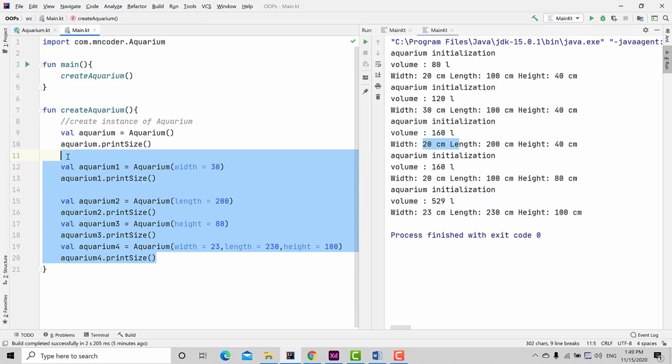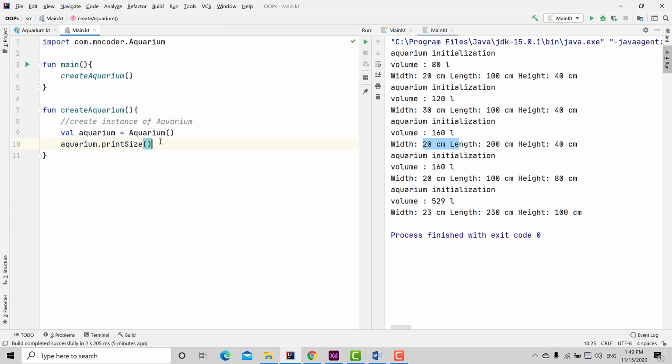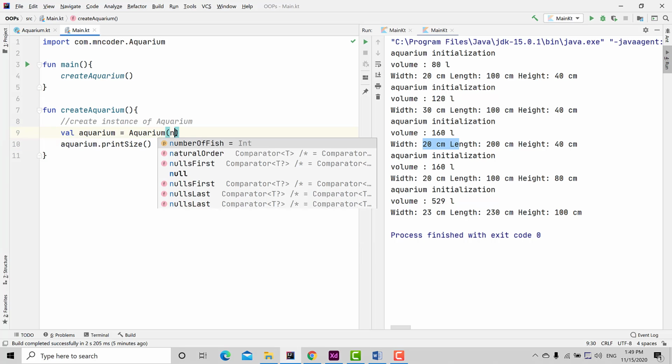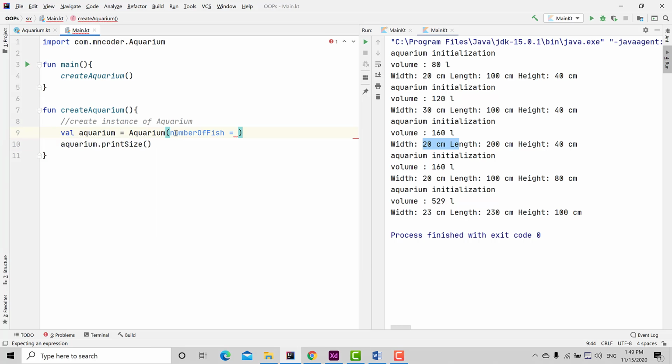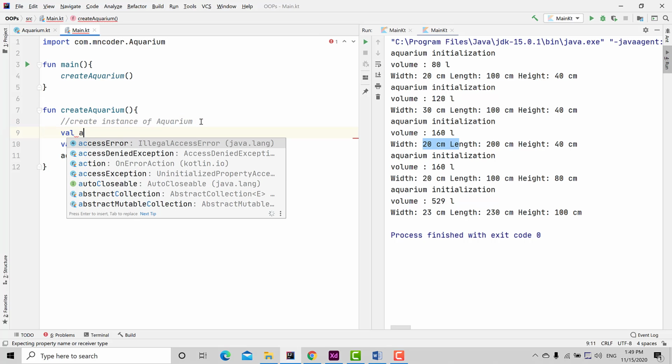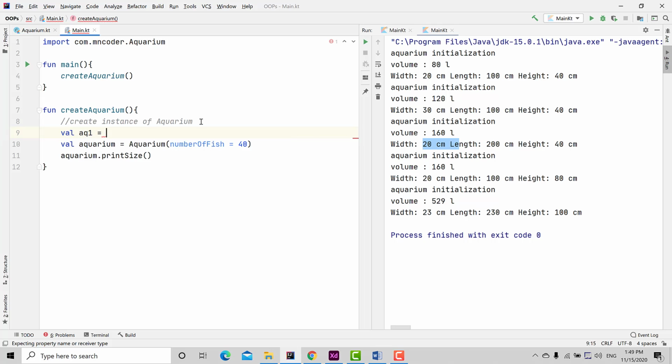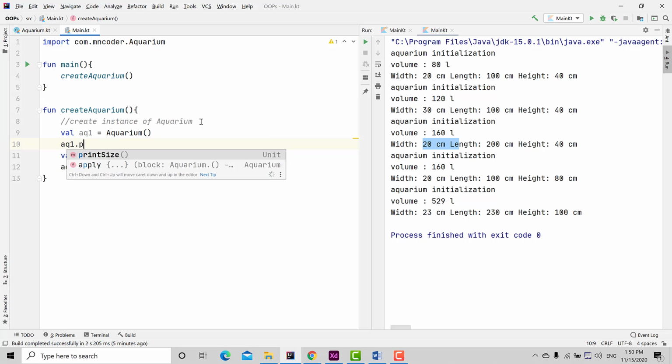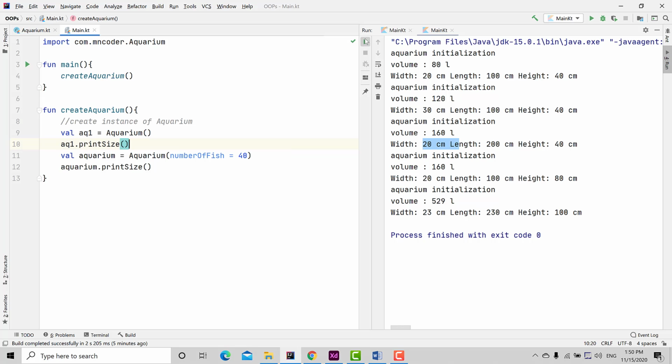Now let's go to the second. I want to remove all of them. I want to create a new instance, number of fish equal to 40, and now I want to print the size. Before this I want to create a default constructor, val aquarium1 equal to Aquarium, and this is the default aquarium, and this aquarium will print the size. Now let's see what will happen.